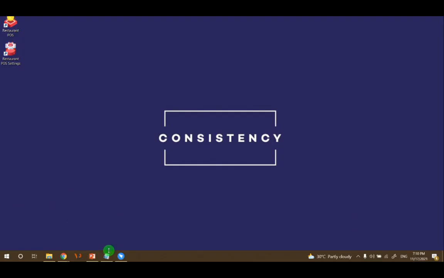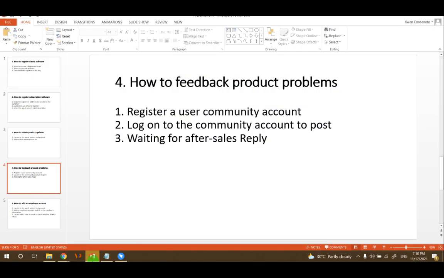Hello everyone, so today we will focus on how to give feedback on product problems to the lab reps. So first, we need to register a user community account. And then after registering, we need to log on to the community account to post the problem. And then wait for the after sales to reply to us.